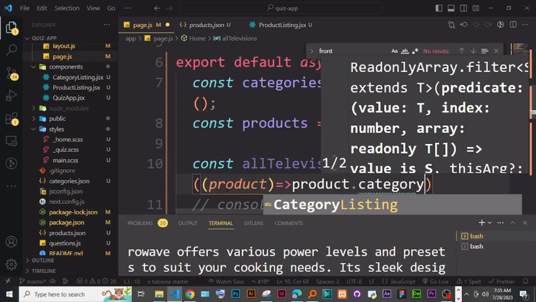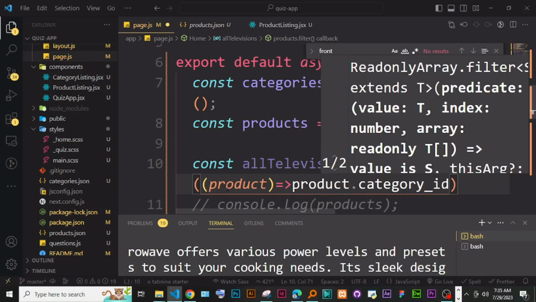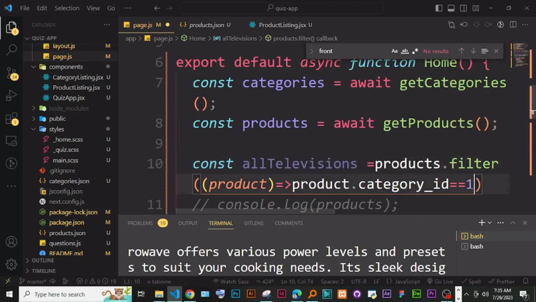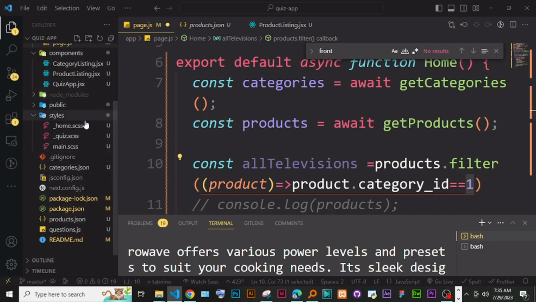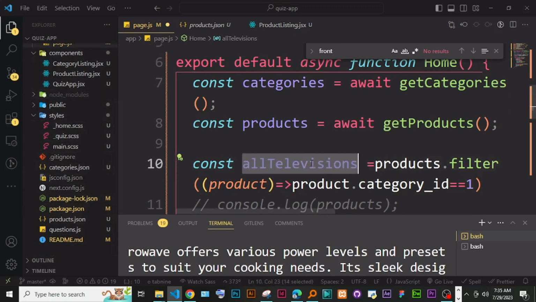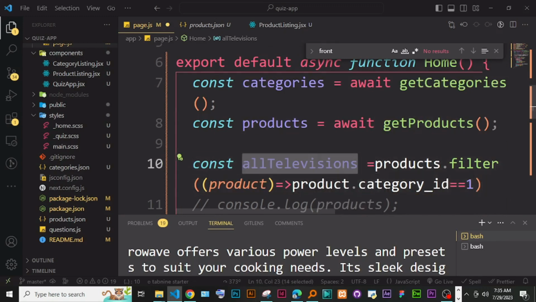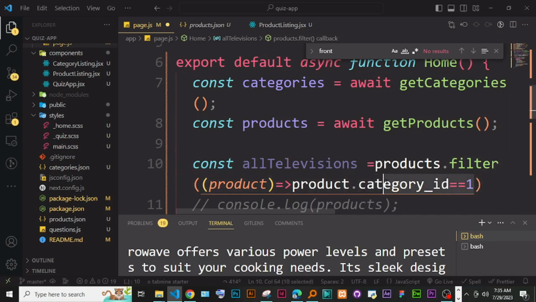is equal to 1, because I know that televisions have an ID of 1, and actually you should confirm it. You have to first go and check what the category ID of that is. You have to understand the category ID of these televisions. So televisions have category ID 1. So if I do this, it is going to return products whose category ID is equal to 1.